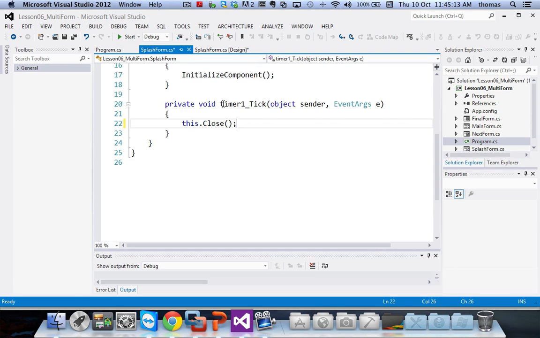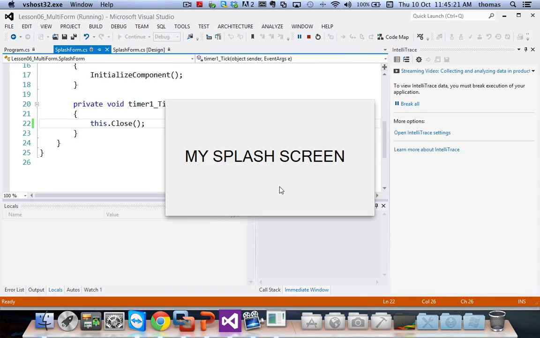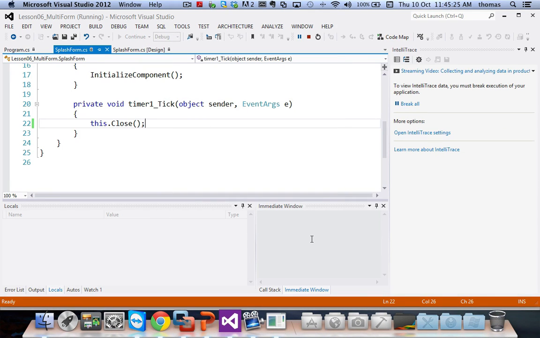So now we've got the splash form. We're listening for the tick event, and it'll close off, we're saying, in 3 seconds. Let's run it. So here's my splash screen, 1, 2, 3, and then it's gone, right?